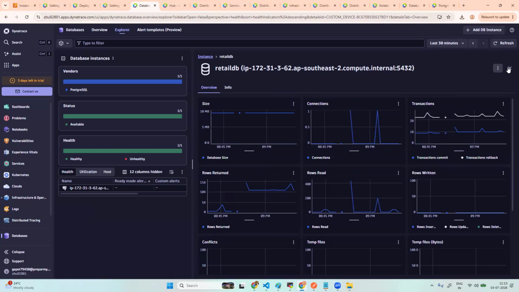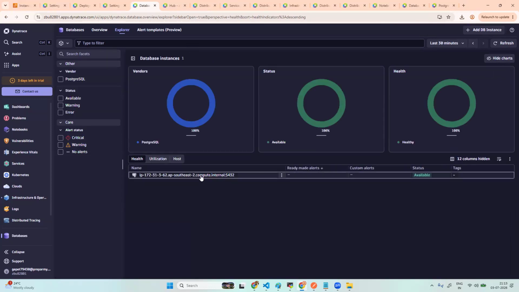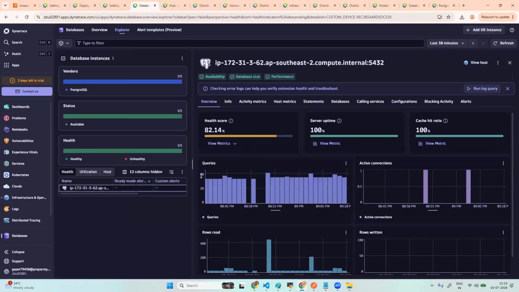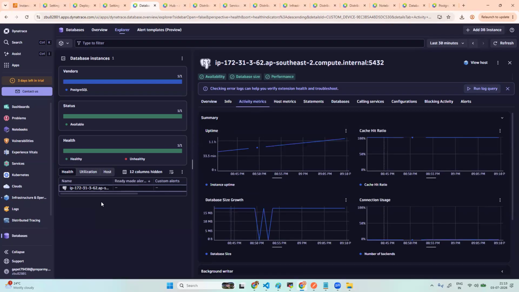Okay, data is coming from the extension, right? This data is coming from the default extension, so there won't be any difference. I don't see any difference. Only when the application calls the database, that time in the distributed traces it used to show some queries, all those things. There you would see some difference, but other than that, I don't see any difference.